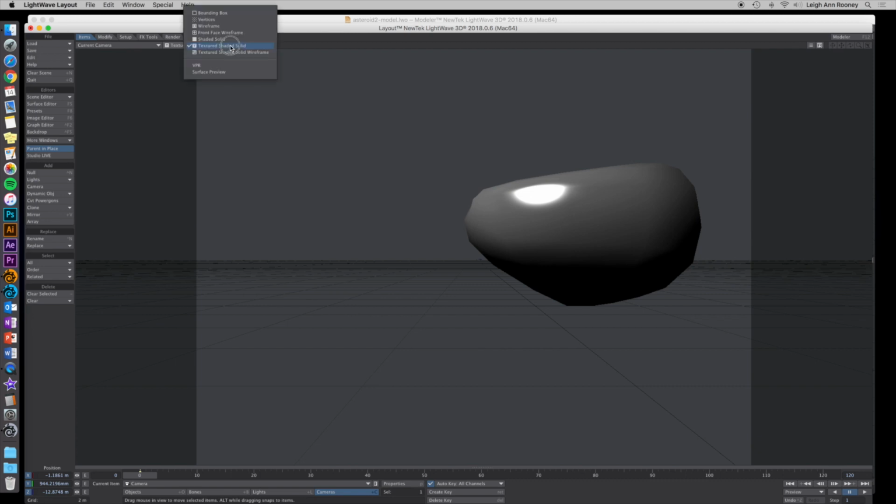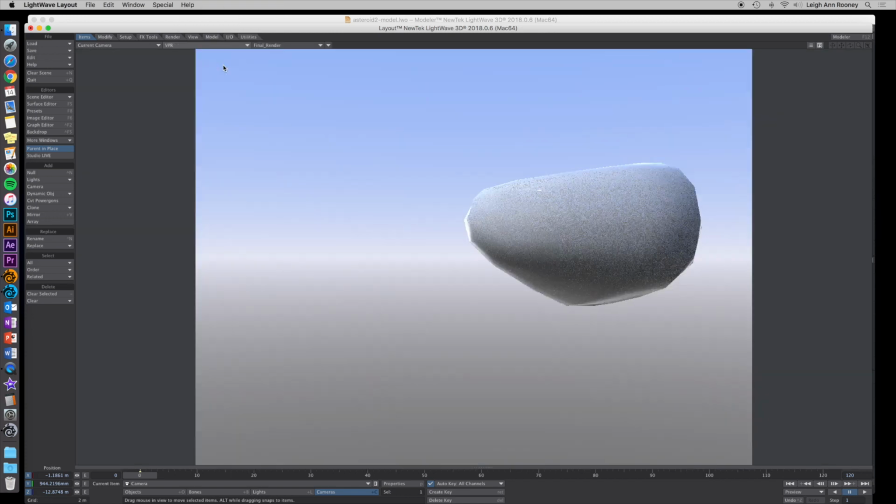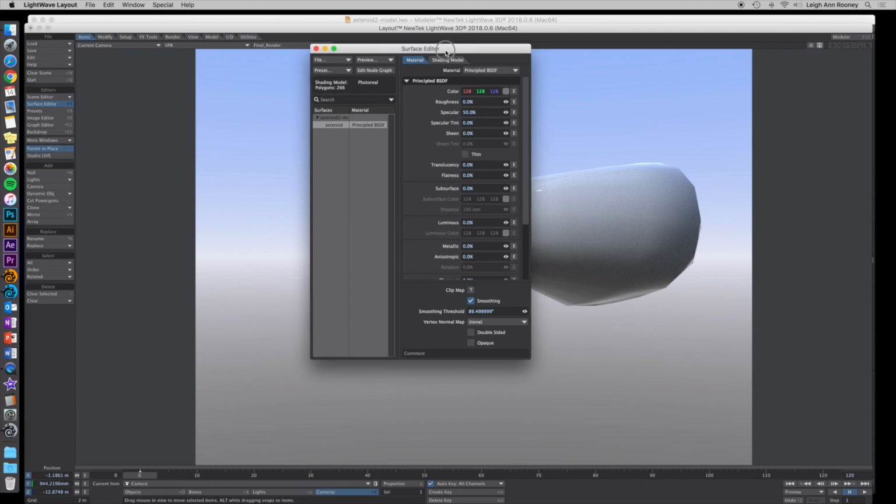And then we're going to come to VPR. It's the Viewport Preview Renderer. So this is basically what your render will look like. And it's also where we'll be able to see all the textures and images that we add. So we are going to add an image to the surface of this, and then we're going to add a texture. So we're going to go to the surface editor, and this pops up.